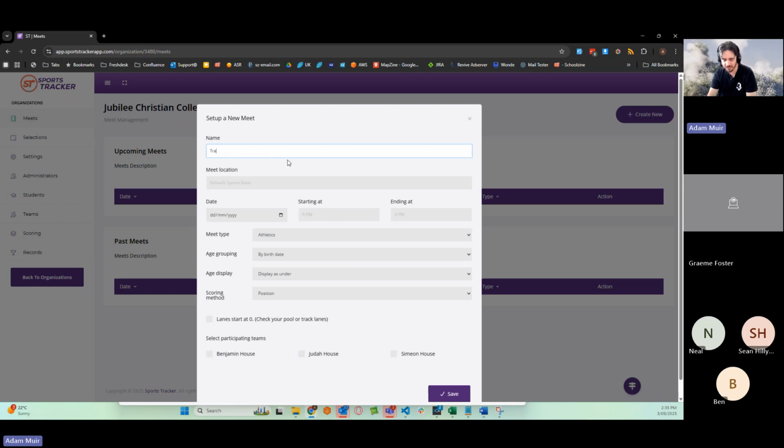Just going to call this one training meet. At the very top, we can give it a location, so we'll just go with school oval, or wherever it's being housed. The date here, we're going to set for the 30th of November, 2025.